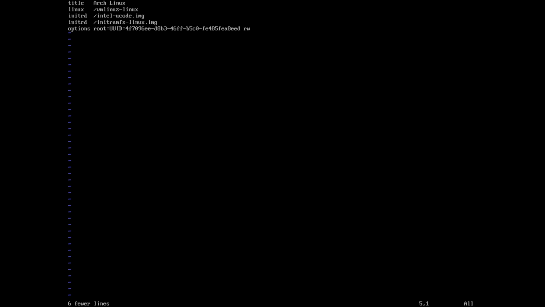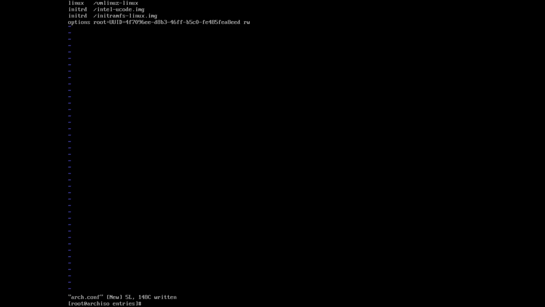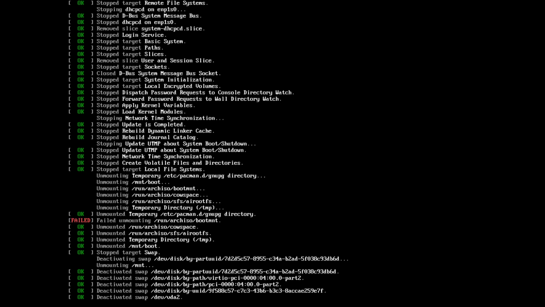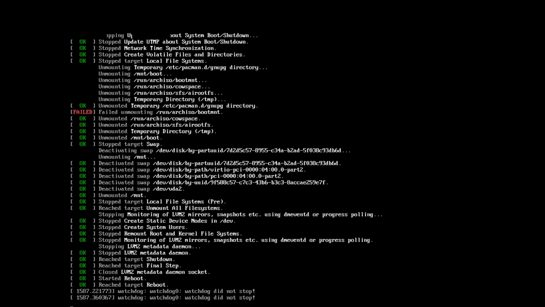This is pretty much everything already set up. Root=UUID= the UUID and rw. I can save, and I installed Arch Linux in 2019, so I can exit the chroot session, reboot, and let's see if I messed up something, but I don't think so. I'm pretty confident in myself.